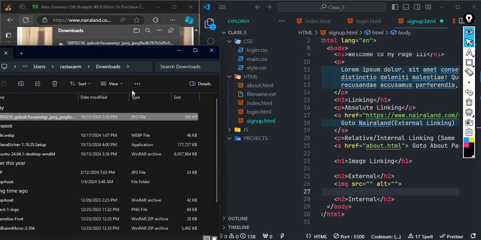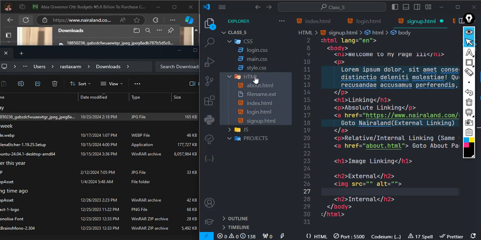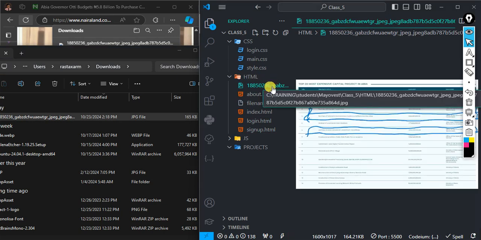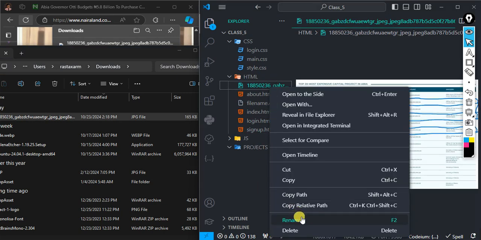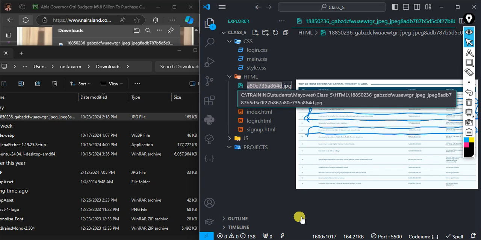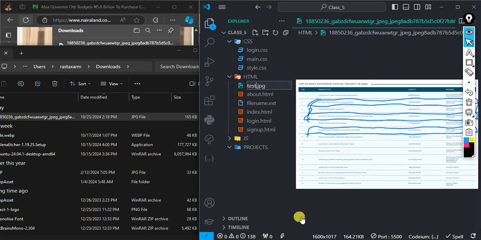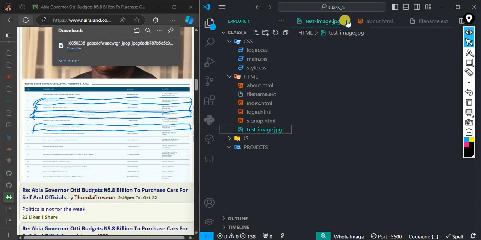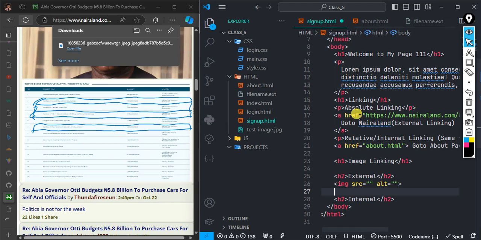But this name, I don't like it. It's too long. VS Code will see it, but it's kind of too long. So I will just change the name. As you can see, it's now inside the project, but I will rename it because that name is too long. I will just call it test image, like this. You don't need to change the name, VS Code will still see it, but I don't want to use that long name.